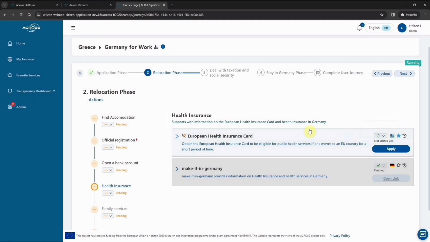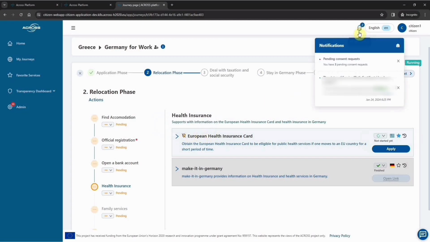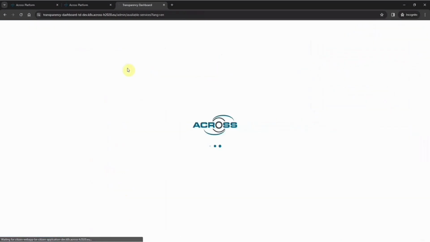If the service is an online service and you have the option to apply directly through the Across application, you might be required to provide consent for the usage of your personal or non-personal data by the service provider, in accordance with GDPR regulations. In such instances, a notification will inform you about the number of services that require your consent, right after starting the journey, and you can go through them by visiting the Transparency dashboard.